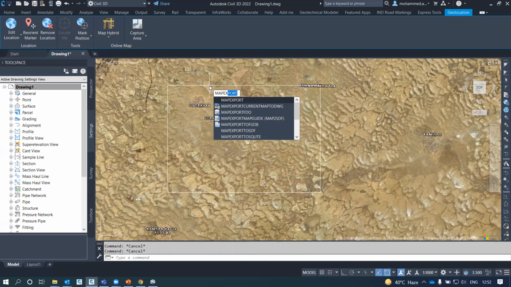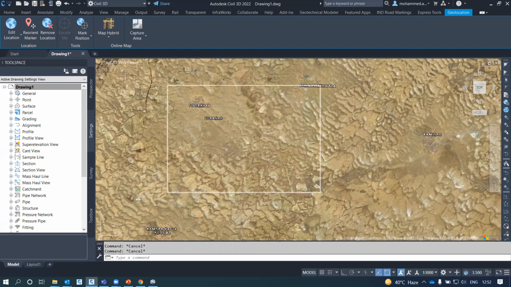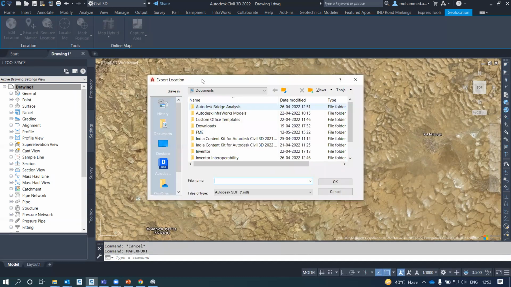So there are two things you should take care of. Before executing this command, the coordinate system needs to be defined. By default, I have already defined my coordinate system as UTM-43N. I'm not using the map export command without defining the coordinate system. So we need to make sure that the coordinate system has been defined, right? Then I'll use the map export command to run it.